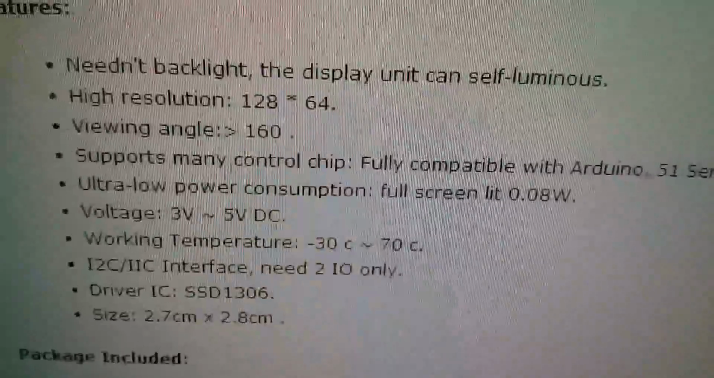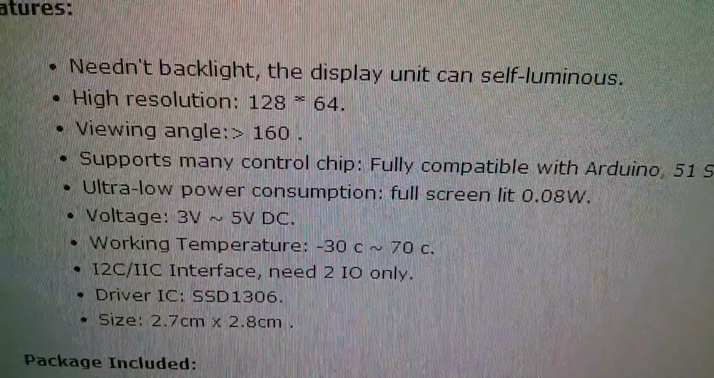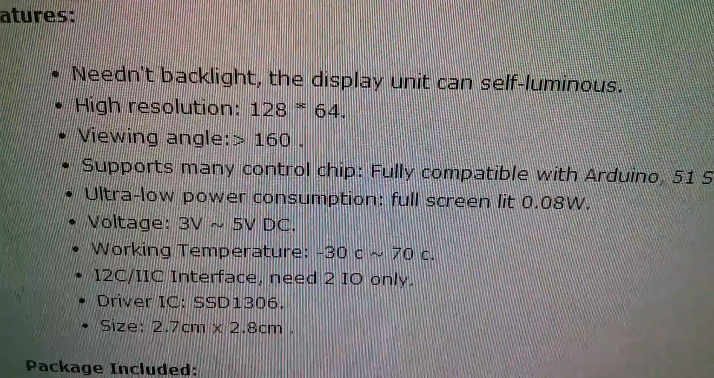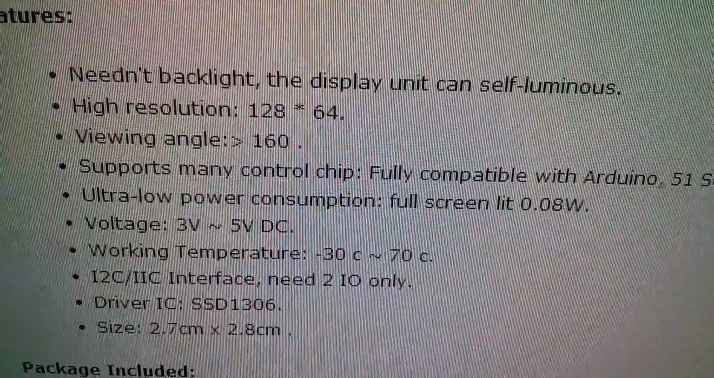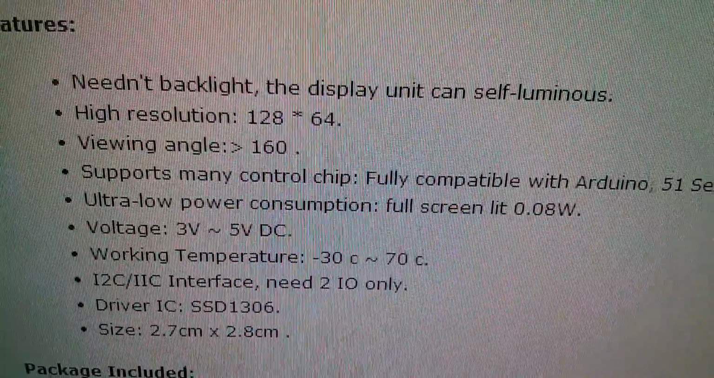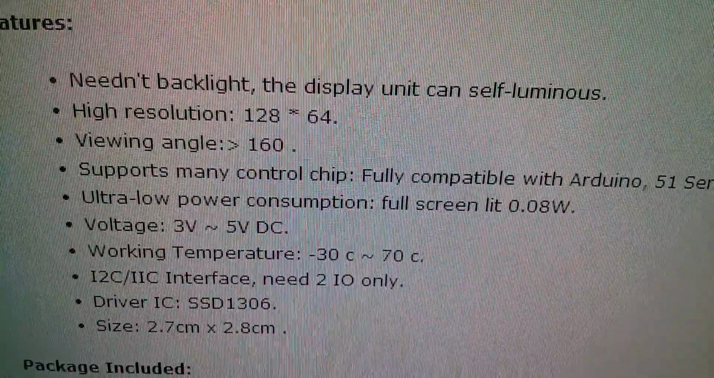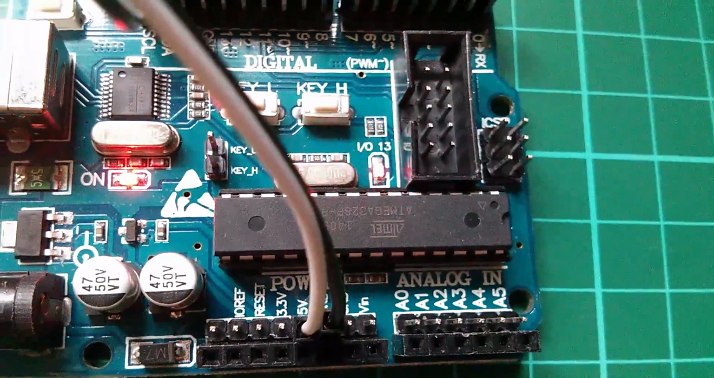So I've just come back to the eBay listing for a moment because I wanted to check that this thing will run at 5 volts. Some of them say 3 volts. Well, this says 3 to 5 volts. So we'll trust the seller and plug 5 volts into it. Let's see what happens. So that's it wired up.